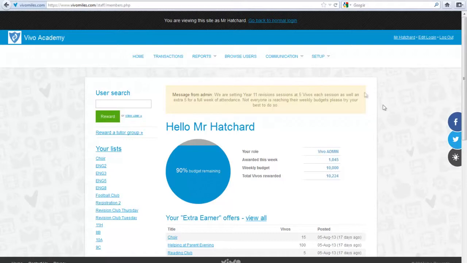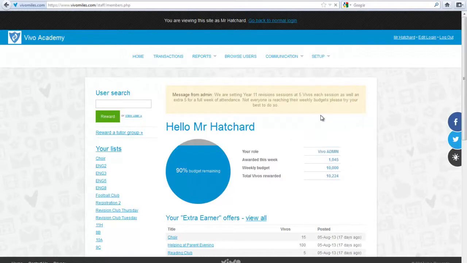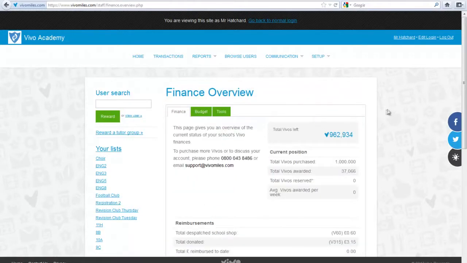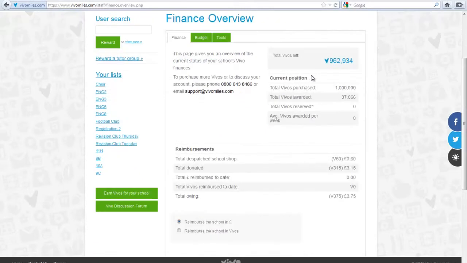So to get this set up ready to go, it will be the first step that you'll need to do. So it is vital that this is completed first. So if you go to setup, and then we'll go down to budget. On the first initial training session over the phone with your dedicated account manager, you would have organised previously to have your Vivos added to your account. So once topped up, you'll see the total Vivos there.